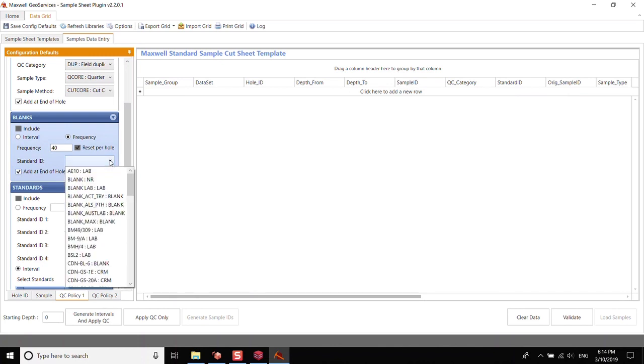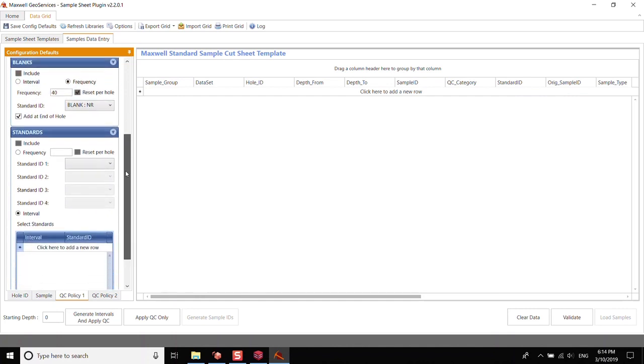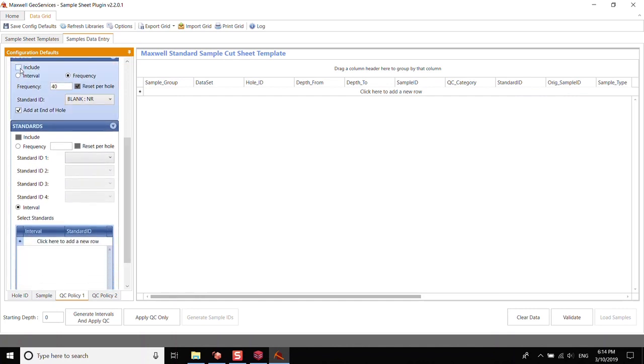And then if you have a blank that has a specific ID, you can include it in your library and then select it in this instance. I don't have a unique ID, so I select blank non-recorded. We have to make sure that again we include this blank QC policy in our sampling interval generation. So check that box, and then we get to standards.